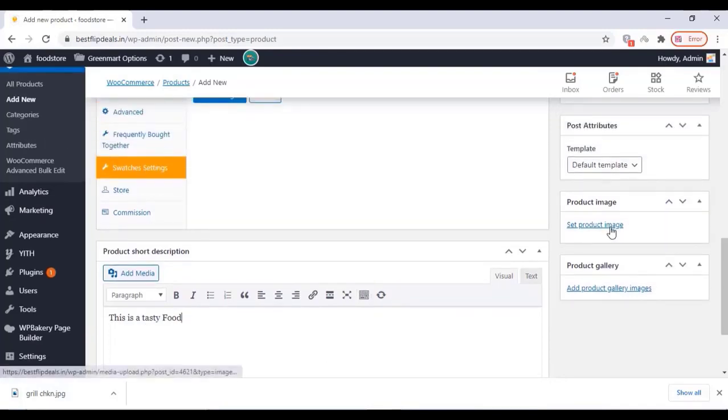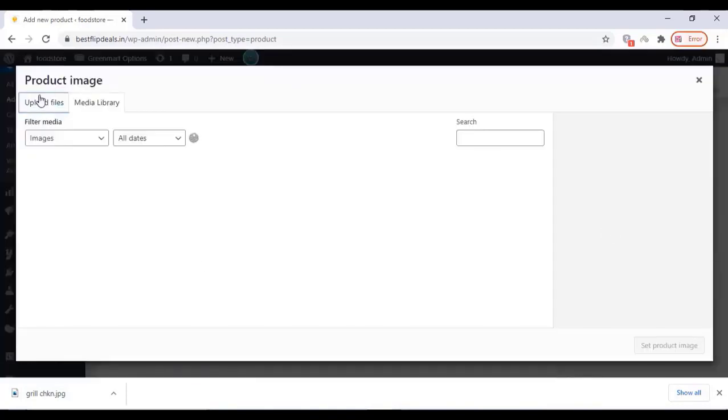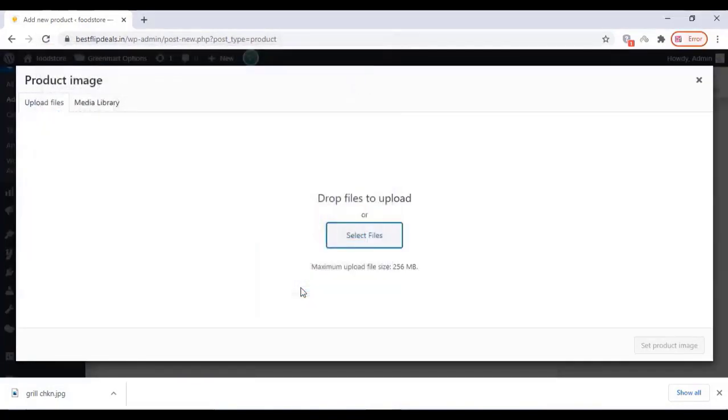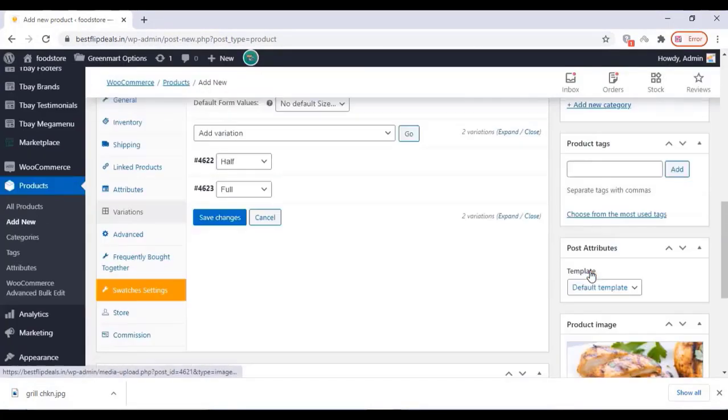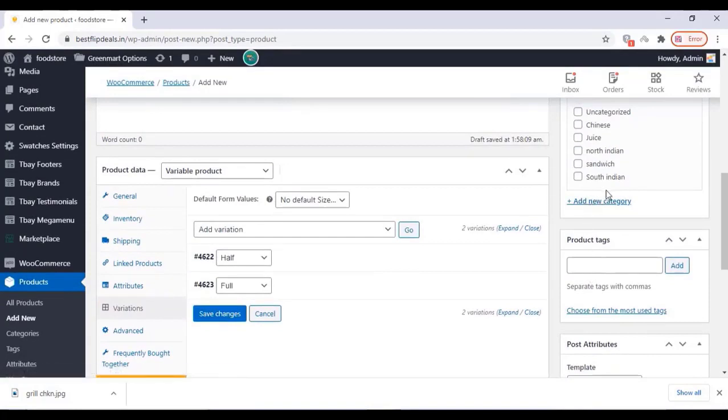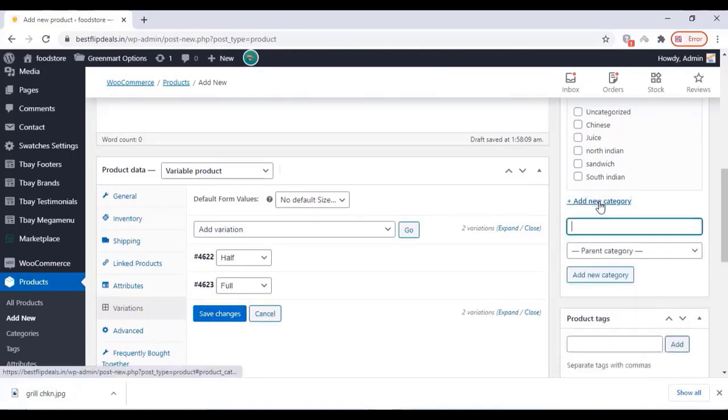And you can add a product image for the food. I'm just adding an image for our product and set product image, and select the category for the products. Click on add new category and type a category for the products.